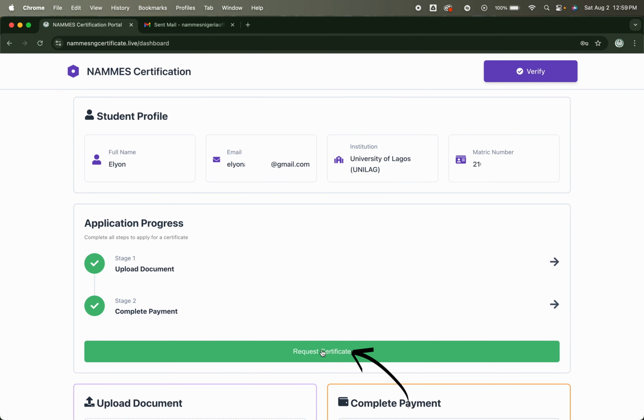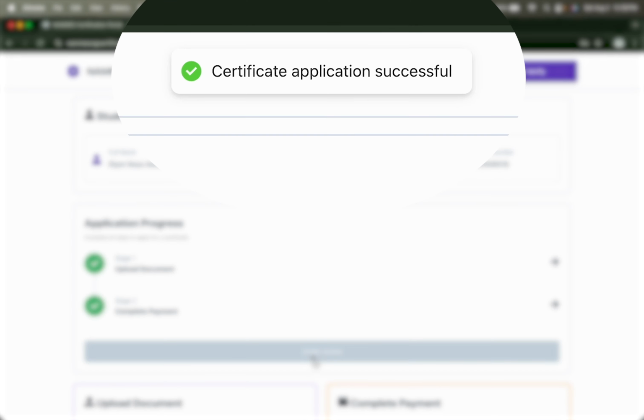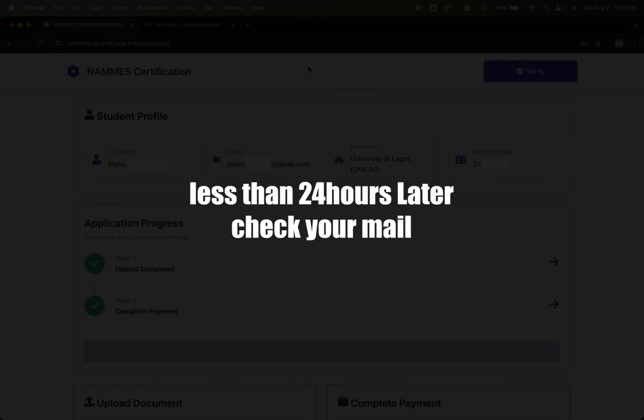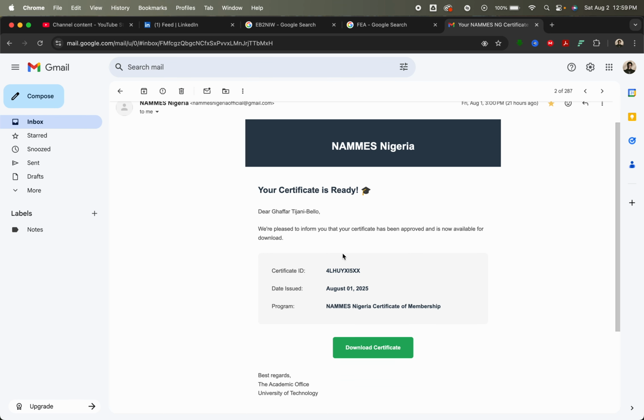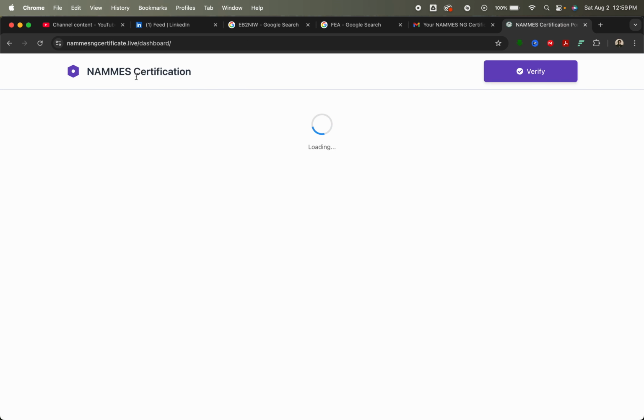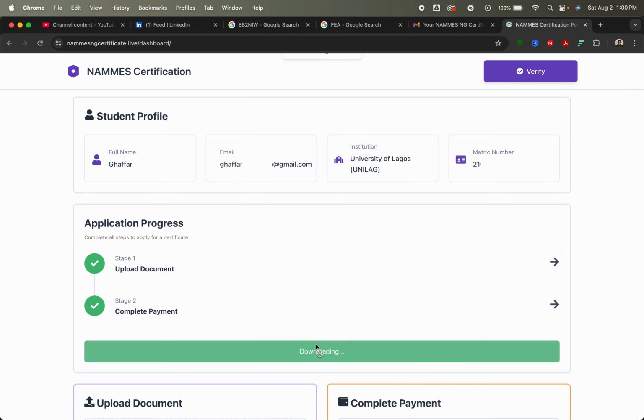Then you go ahead with your request for certificate. Here you see your request has been submitted successfully. You wait 24 hours. If they did open it, then download certificate. It takes you to your dashboard and you see download certificate. Then go ahead and download your certificate.